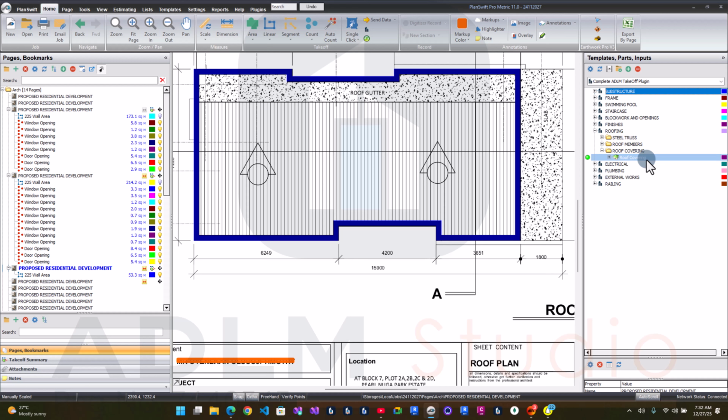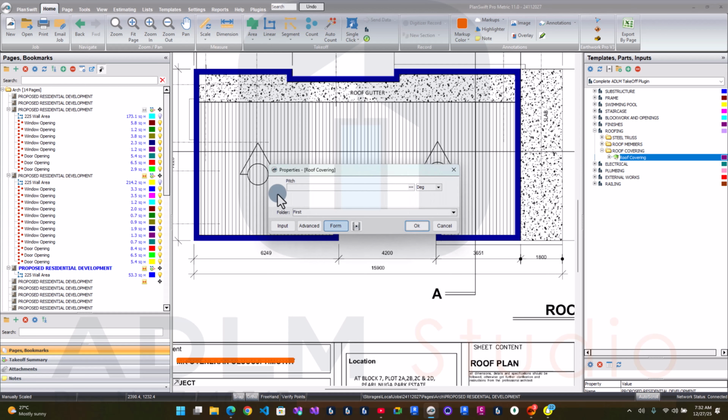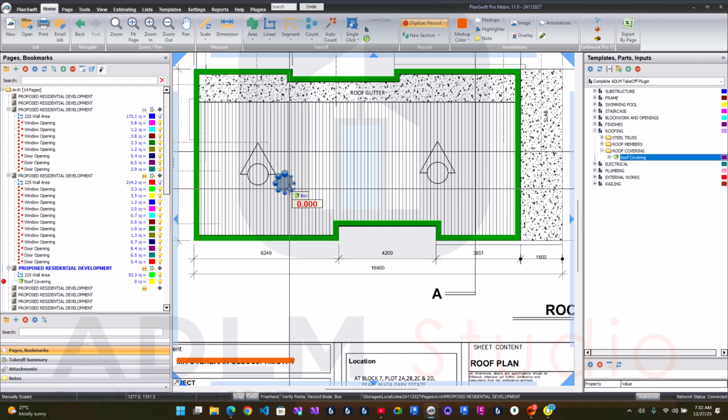Roof covering is what we'll be making use of in this video. Select roof covering, then turn this on. Your pitch is in degrees. Take note of this value. That's 5 degrees. Then the folder is roof. Please don't forget to put this folder, it's very important. The folder name is roof. Then click OK. So this is box mode.